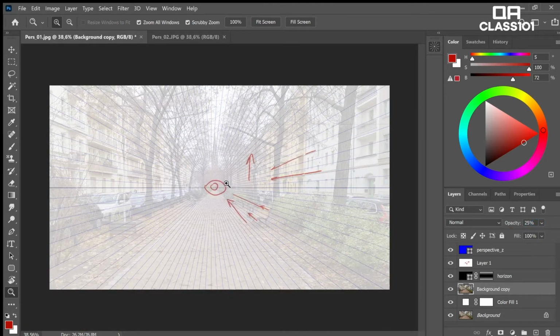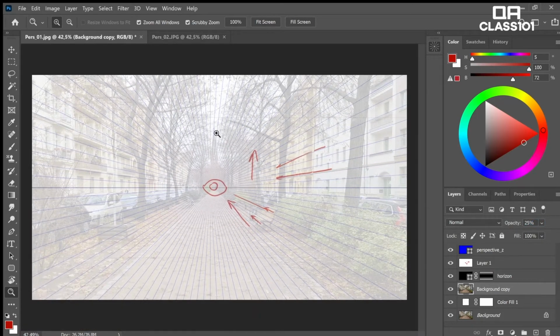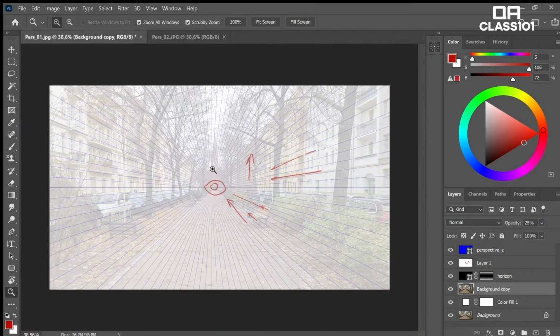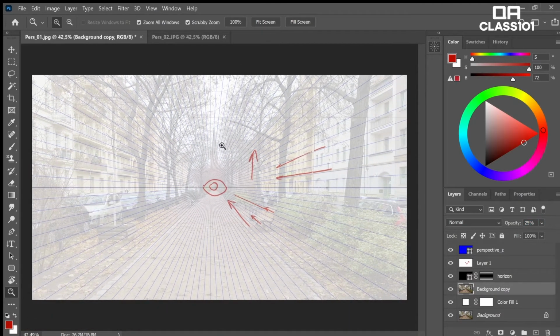It's always good to change the colors of the grid, to tell them apart. By using the paint bucket, we can change the color of the grid easily. To make the perspective grid more visible, I just turned down the opacity of the image.